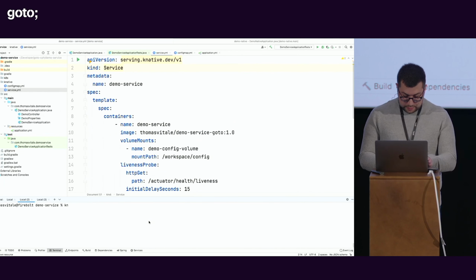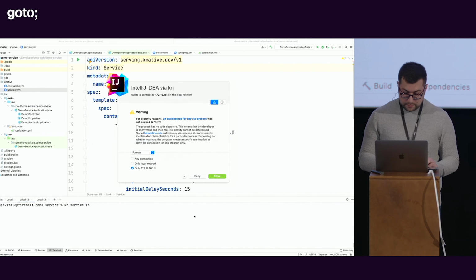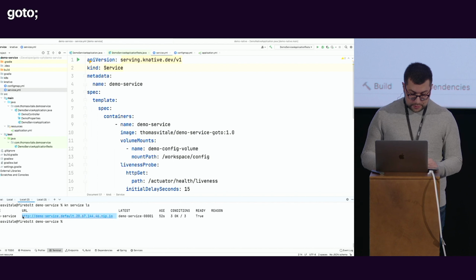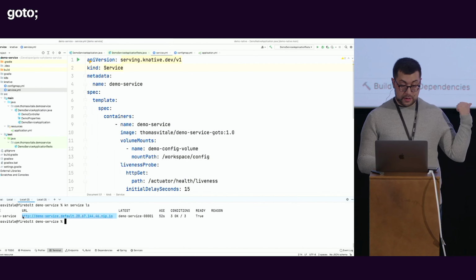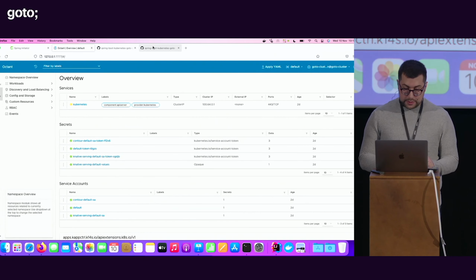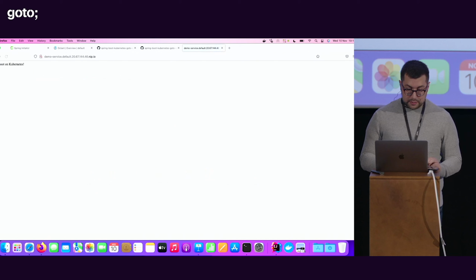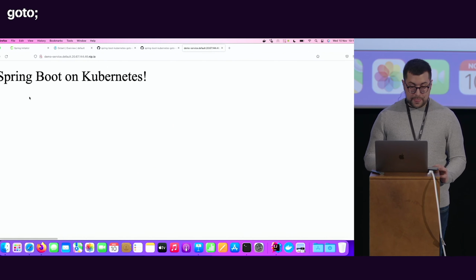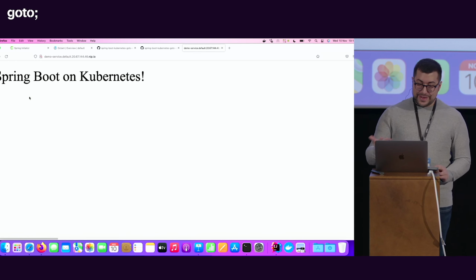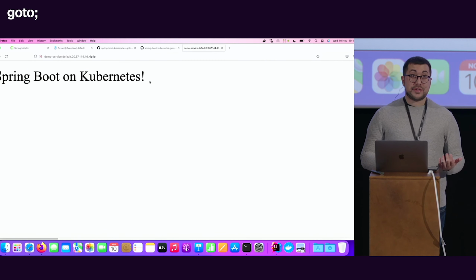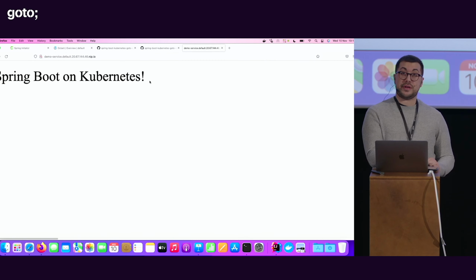So let's see. So it's actually working. I'm using the Knative command line. I get a URL. Now I can use that URL to call the application. So if I go on the browser and call that application, I get the message, Spring Boot on Kubernetes. So I get this nice URL back from Knative, and I get the message. The config map is working because I can see the new message, and the health probes also are working.